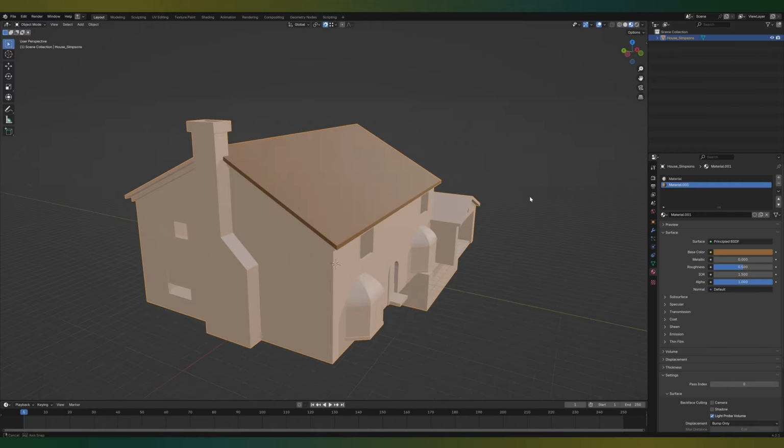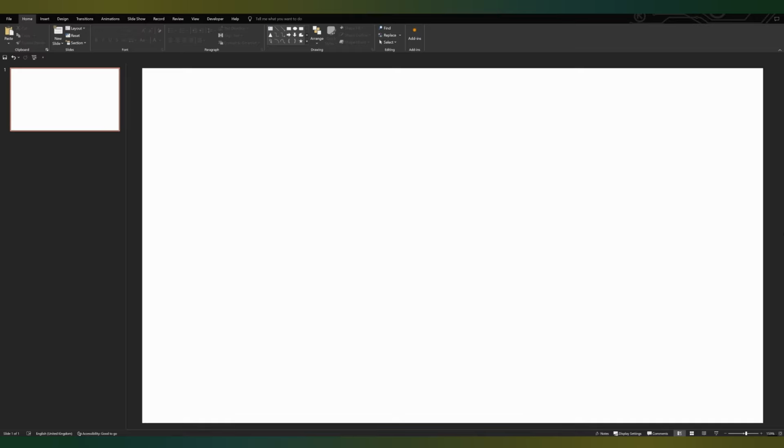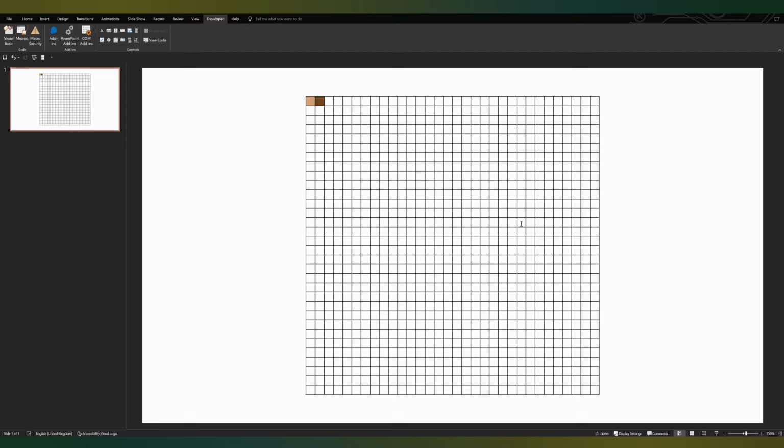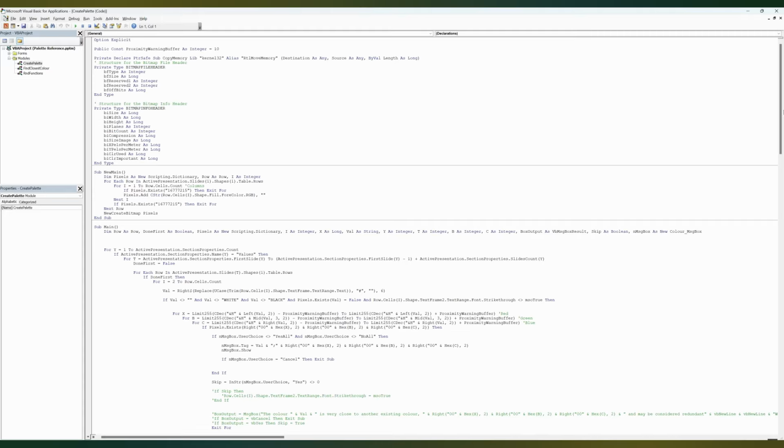Clearly this is a waste of materials, so inside of PowerPoint I'm going to create a colour palette instead. I'll add a table with each cell representing a pixel. 32 by 32 I think should be enough. As you can see, I've added the first two colours, and to convert the table to an image I've created a macro.